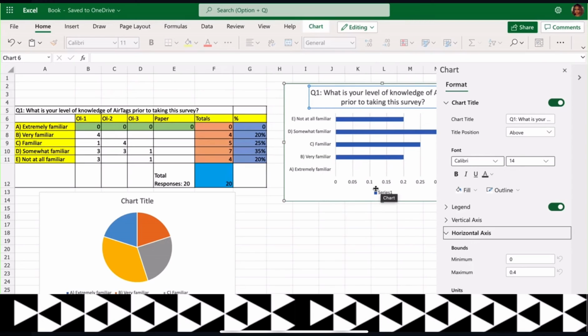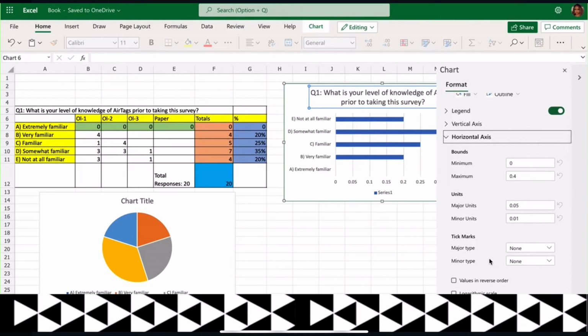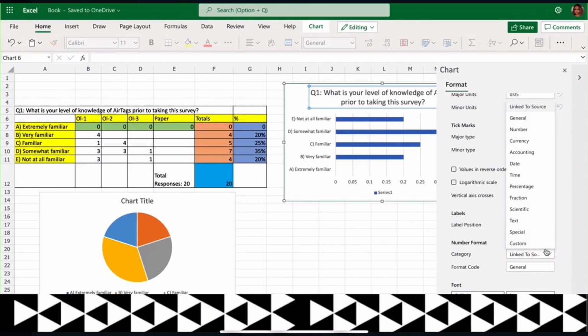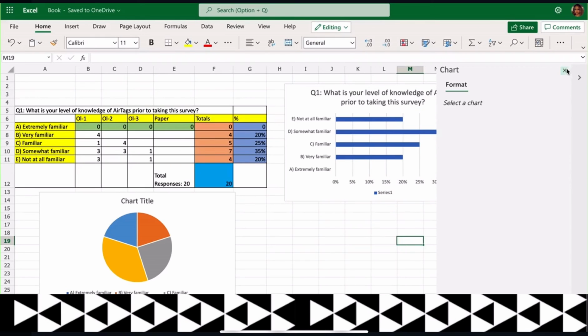My horizontal axis is also in decimals, and we want to change that because we are looking at percentages. So we're going to scroll down to number format category and click on percentage. It's going to change that into percentages, but there's a lot of decimals there. Instead of 2 decimal places, we just want none. So we press 0, press enter, and it simplifies the chart and makes it look a lot cleaner.